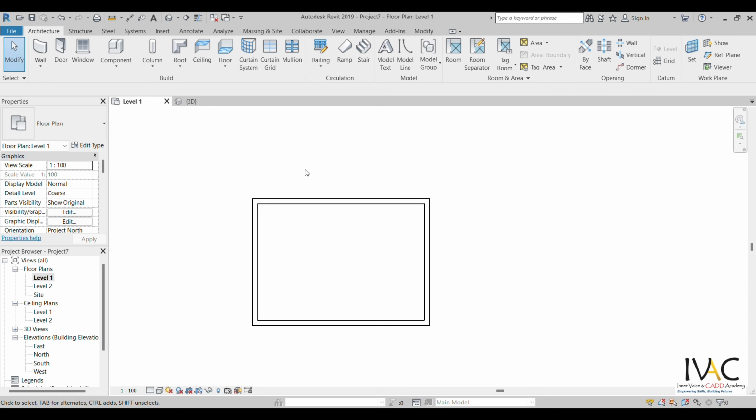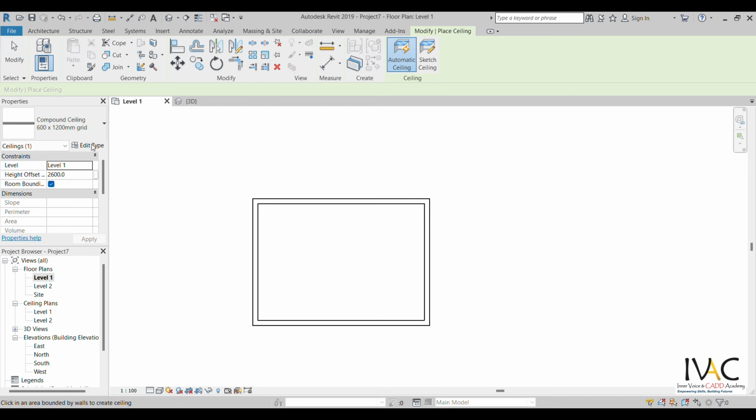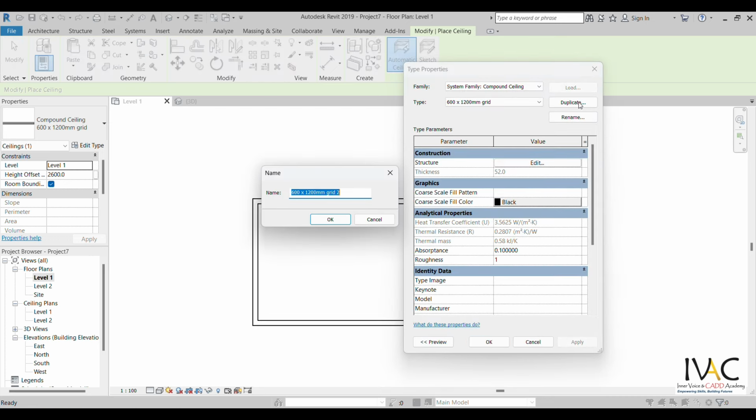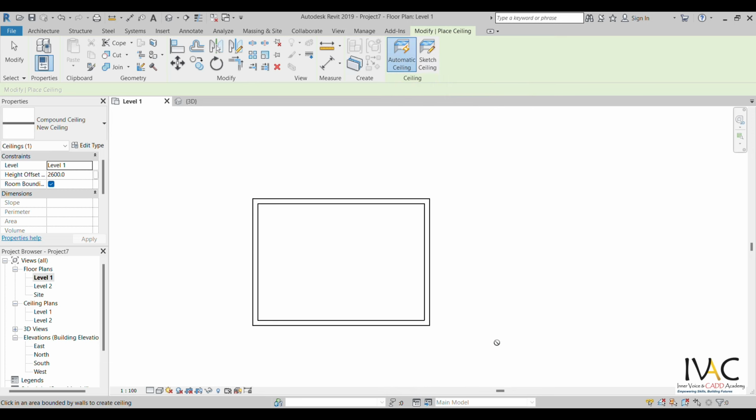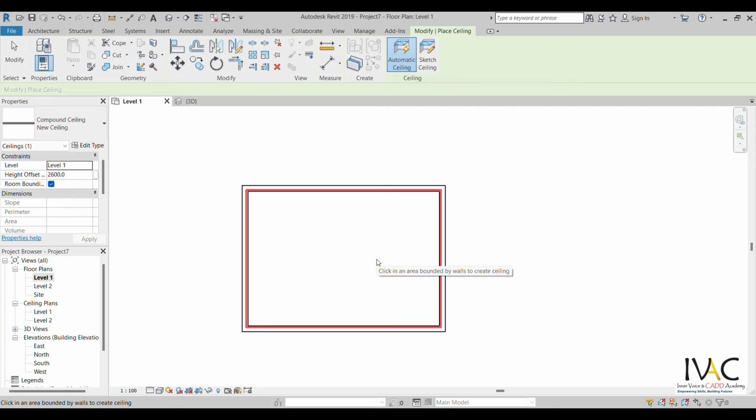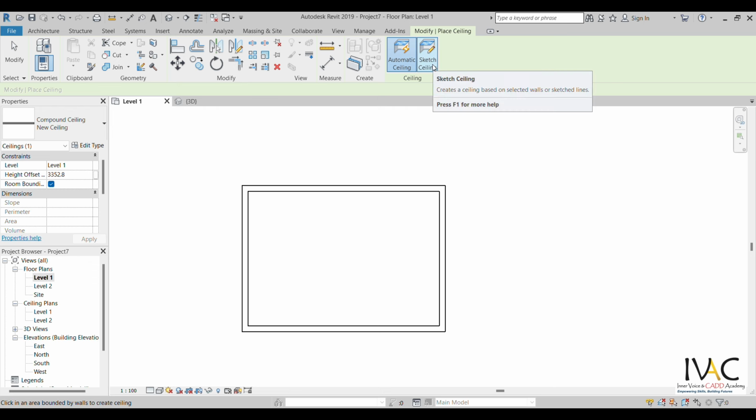So to first create a ceiling, here under architecture you can find this ceiling option. Again go to the ceiling, edit type, duplicate. I'll give the name as new ceiling. Okay. Now to create the ceiling, I'll change the height. Here under this properties palette you can see height offset. I'll give the height as 11 feet. Apply. Now click on this sketch ceiling.